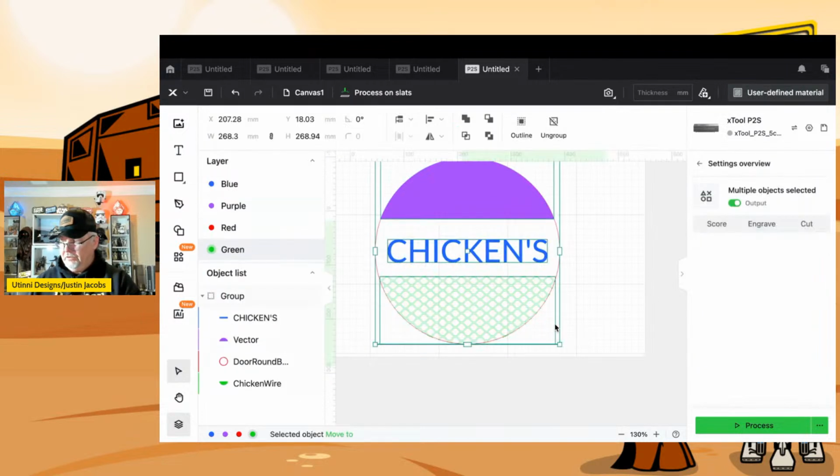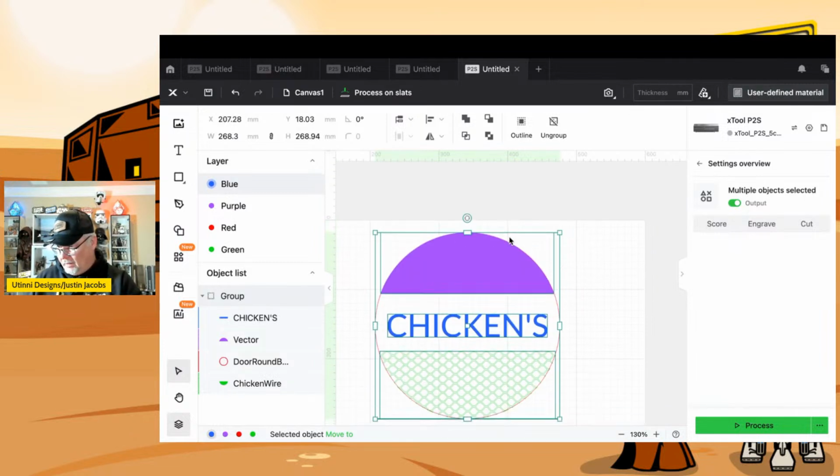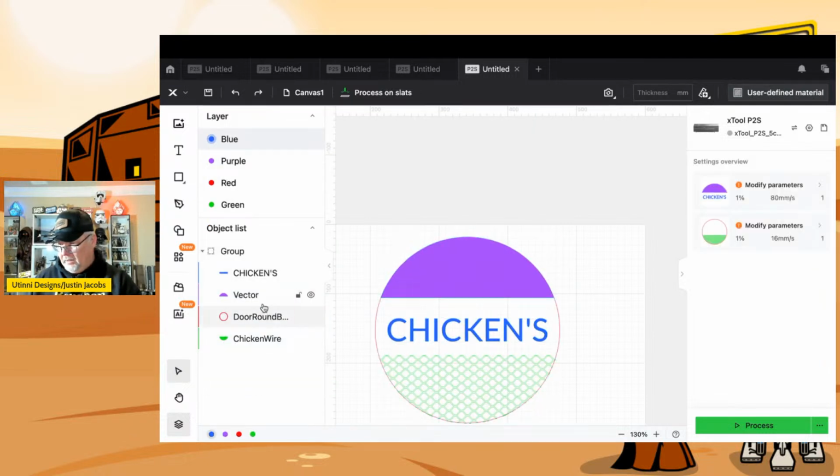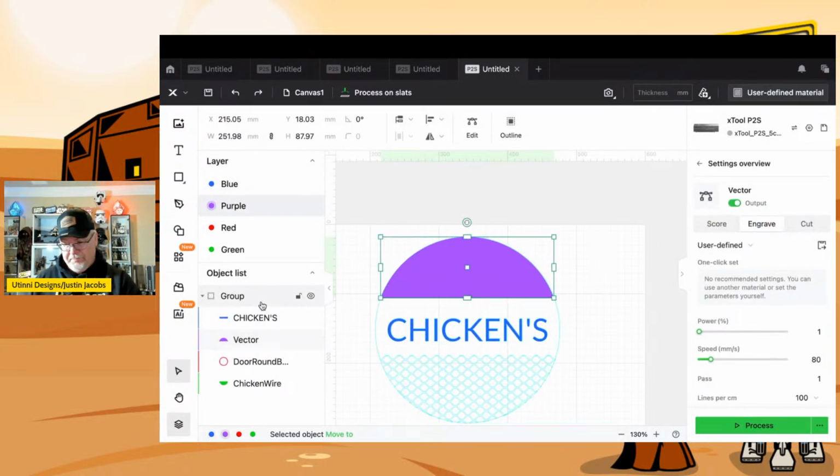Okay. So now when you take this into your laser, it's going to cut out that 16-inch door or that 16-inch shape, which obviously the P2S will not do. You would have to cut this in half and make puzzle pieces in order for it to lock together. But you would cut that shape. Then you would cut this shape here.